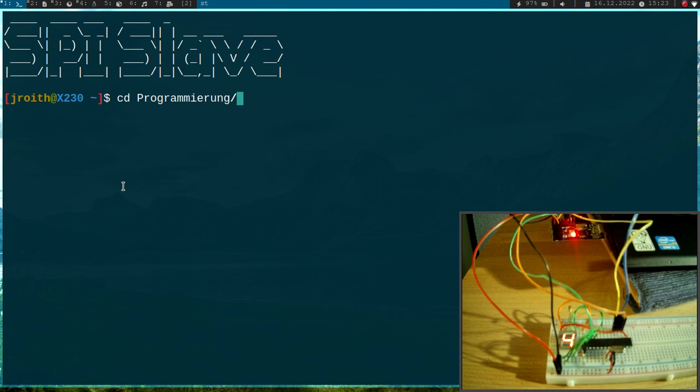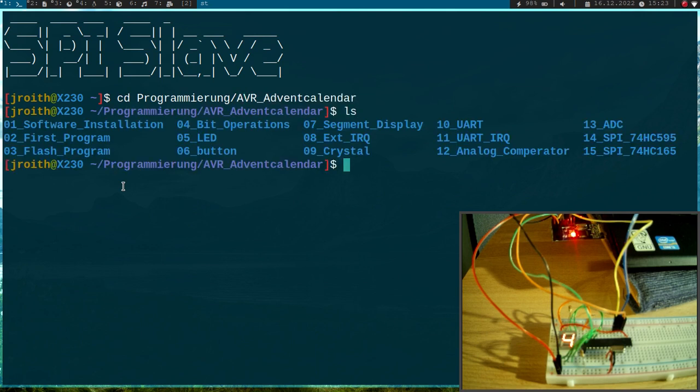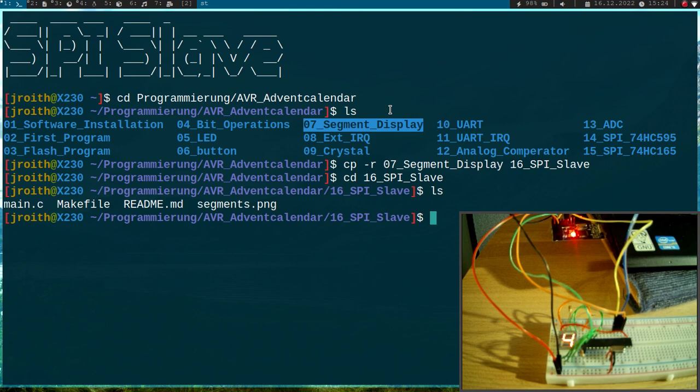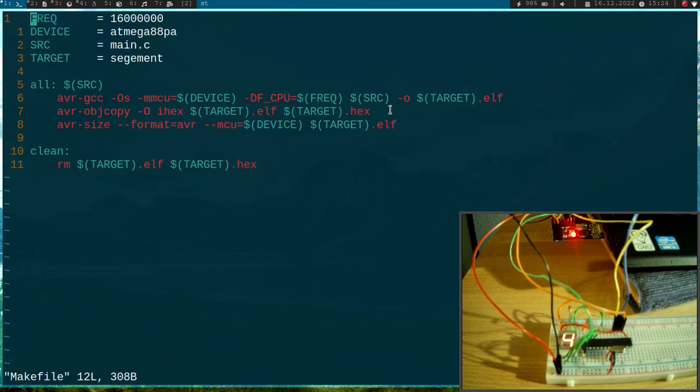So let me navigate into my AVR Advent Calendar folder. As a template for today's video, I will use this 7-segment display here. And our new folder should be 16 SPI slave. Okay, so now let me cd into 16 here, and let's make some adjustments to the makefile. First, the frequency here is 20 MHz. And the target name should be SPI slave here. But the rest can just stay the same.